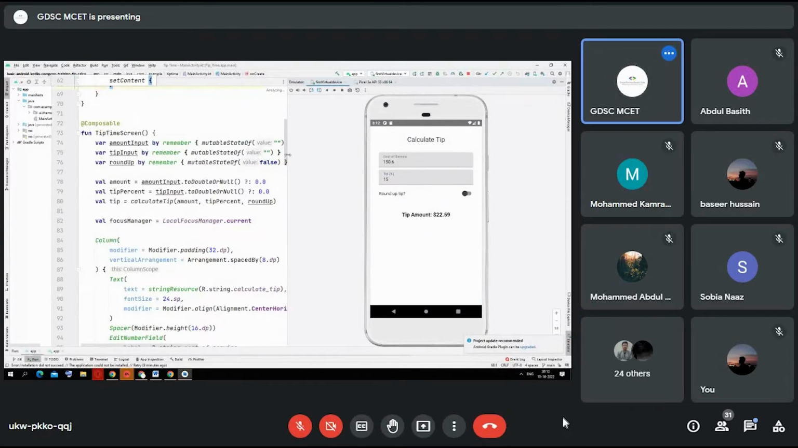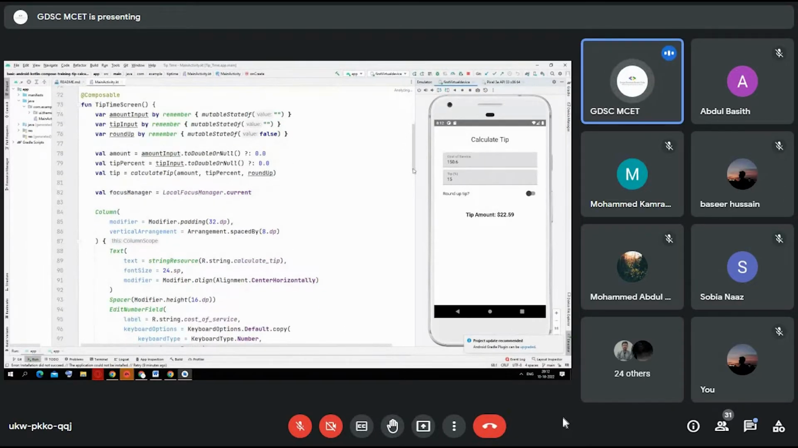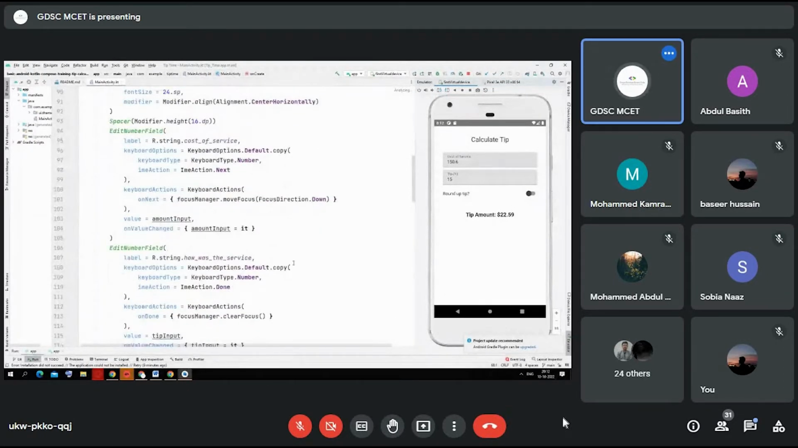Why? Because I'm using IME action. Sorry, where is that? Tip, IME action done, for this tip percentage.